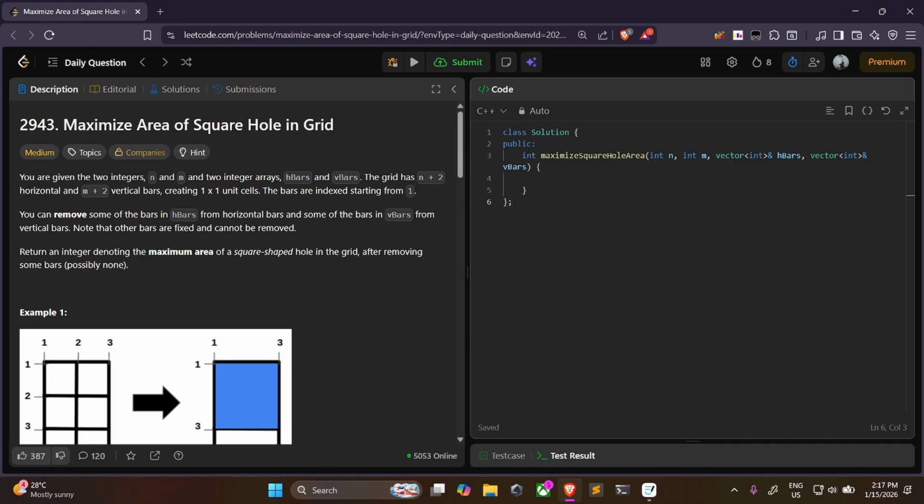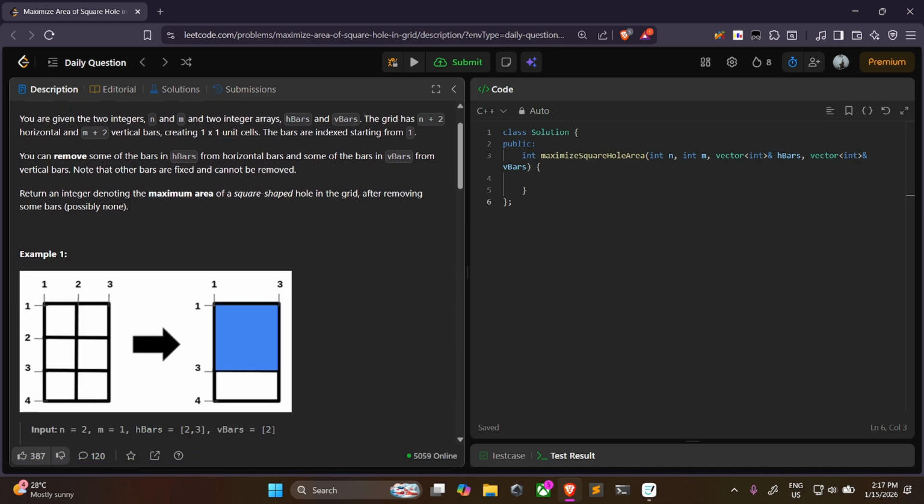Hey guys, so today we'll be solving this question, the maximum area of square holes in the grid. Okay. So we are given two integers n and m and two integer arrays hBars and vBars. The grid has n plus 2 horizontal and m plus 2 vertical bars, creating one cross one unit cells. The bars are indexed from this.